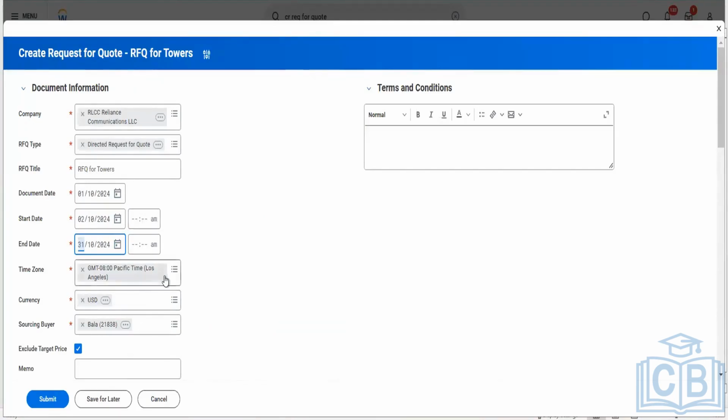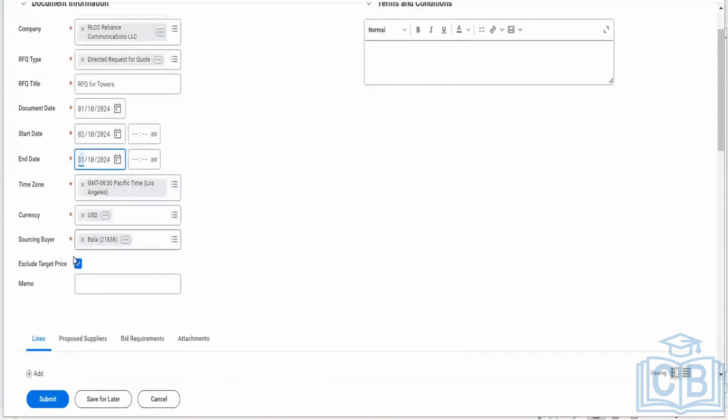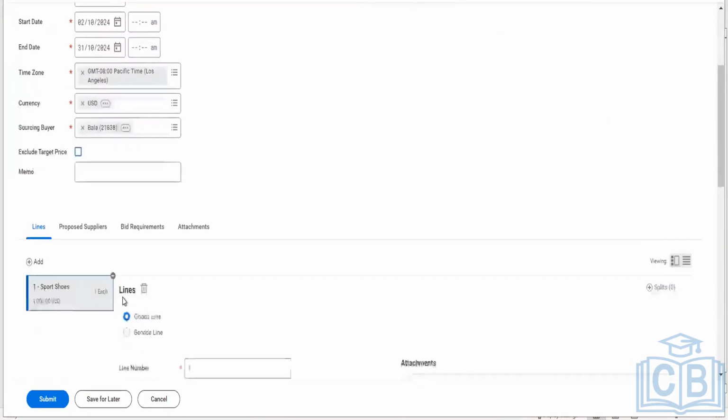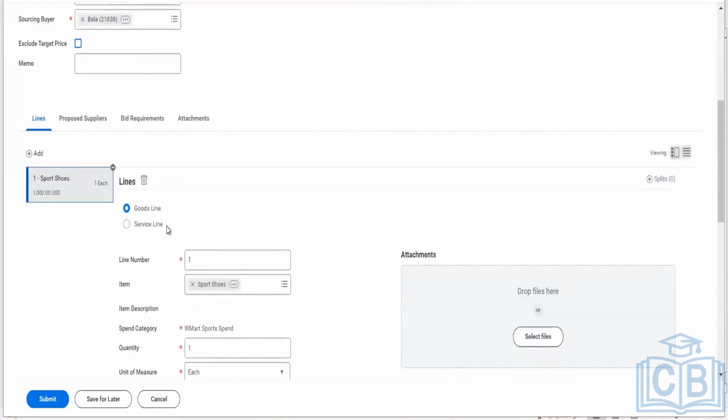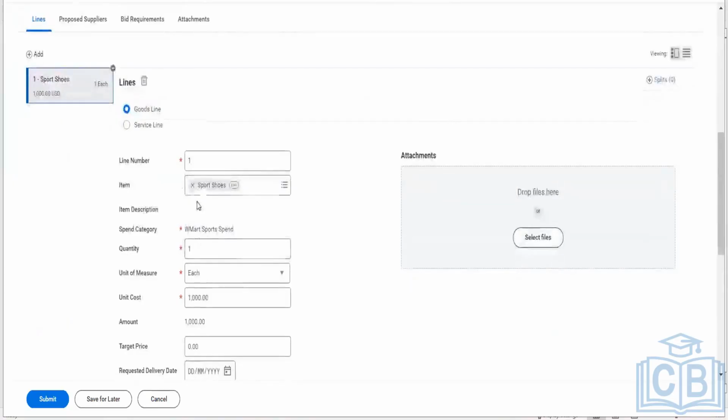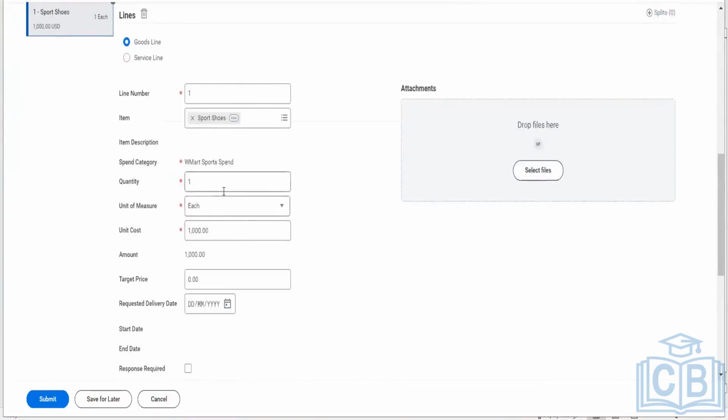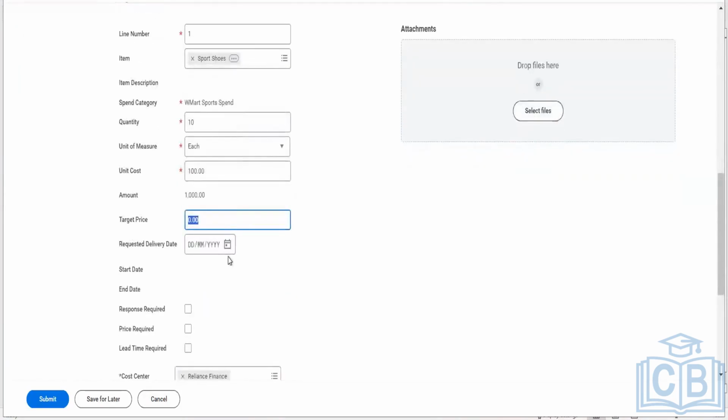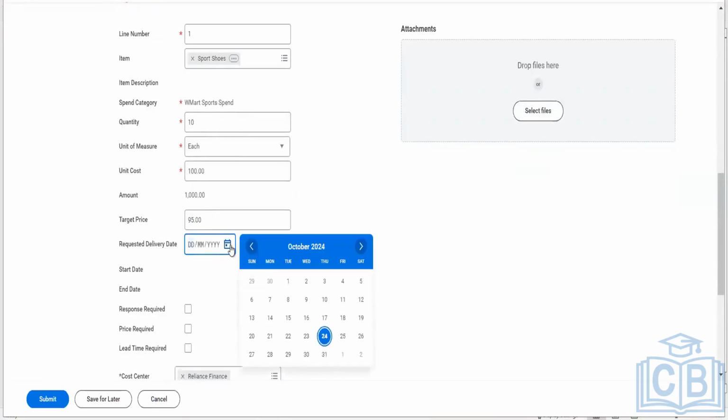You can mention the time, also the ending time, time zone of the start and end date. Currency, sourcing buyer is Bala. Exclude or target price; if you want, actually target price, that's fine. Lines: it's a good or service that you want quotation for. I'm looking for goods. Line here, then item you can say sport shoes here. In that requisition it was for shoes. You want 10 quantities, each costing 100 bucks. This totals 1000. Target price: let's say we are targeting 95 here. Requested delivery date: let's say by 31st it should be delivered.